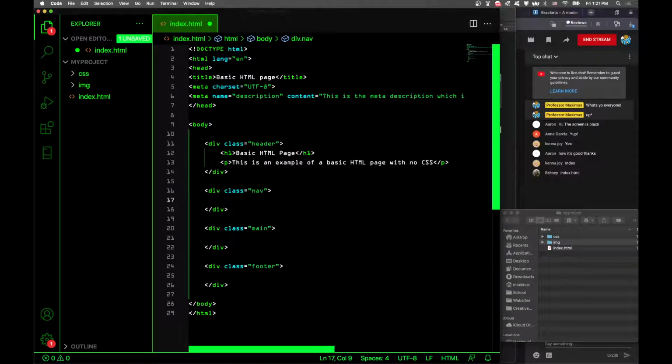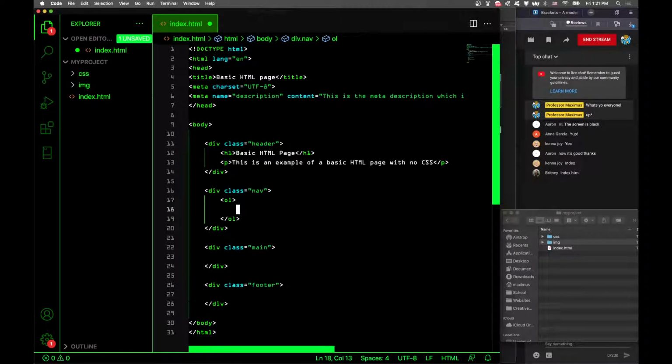So the nav bar. For the nav bar, we're going to put the structure for the navigation. When it comes to navigation, you're going to notice after a while that we do it the same way every time. We write the OL or the UL. It doesn't matter if you write an OL or UL. It's ordered list or unordered list. That's all it is.